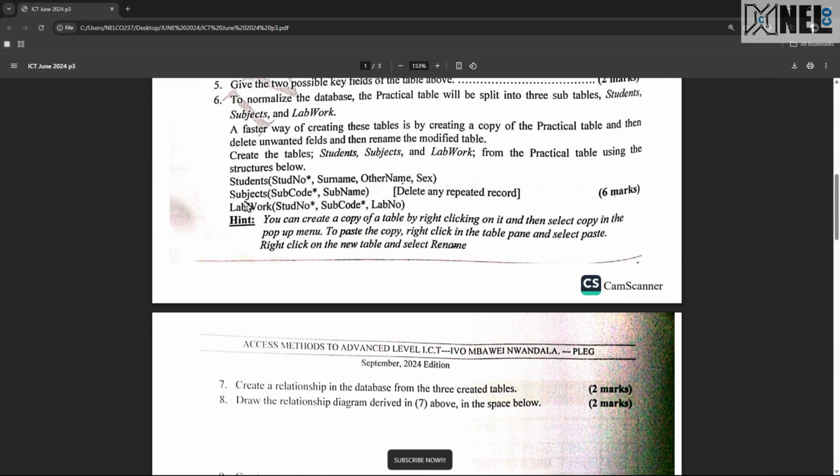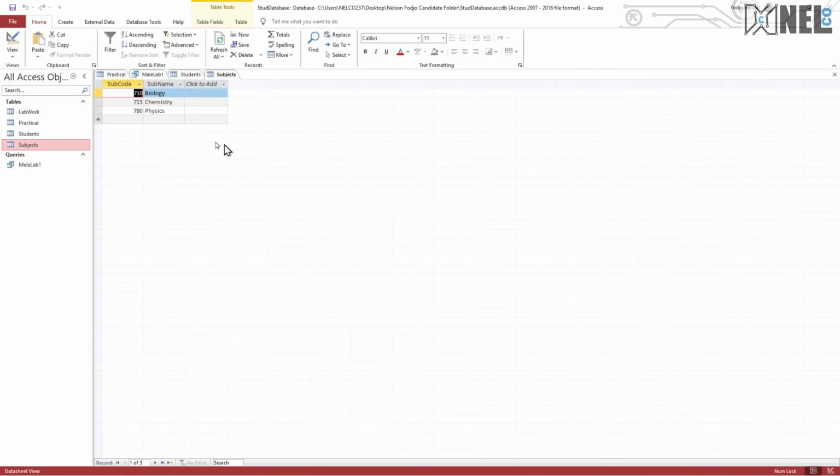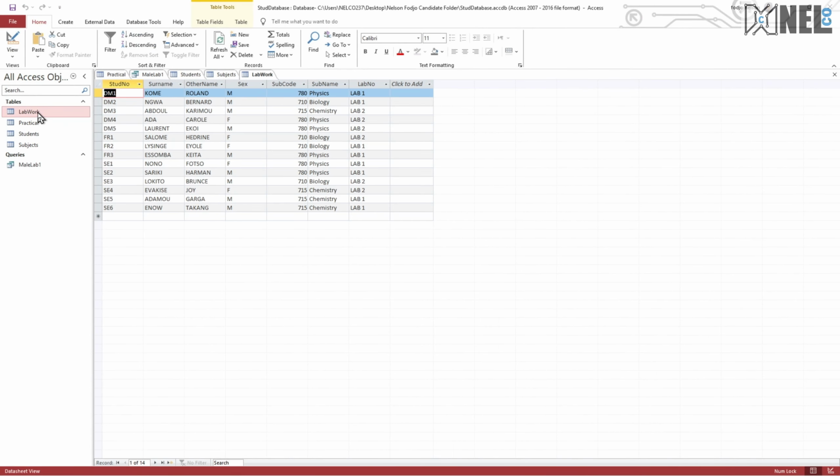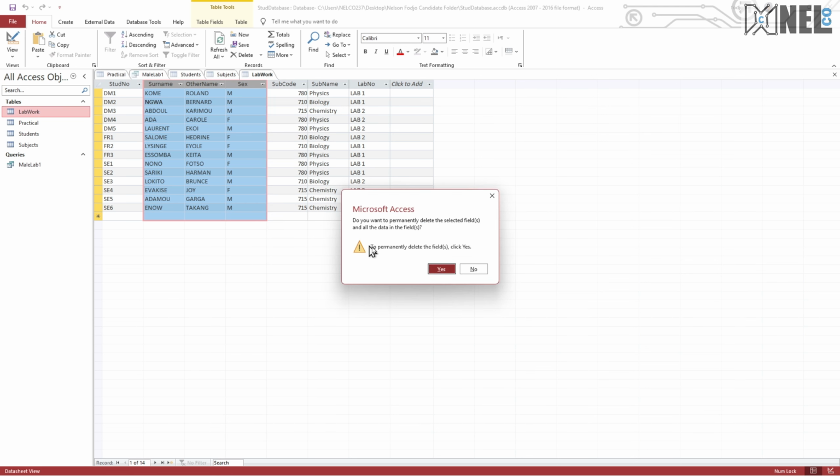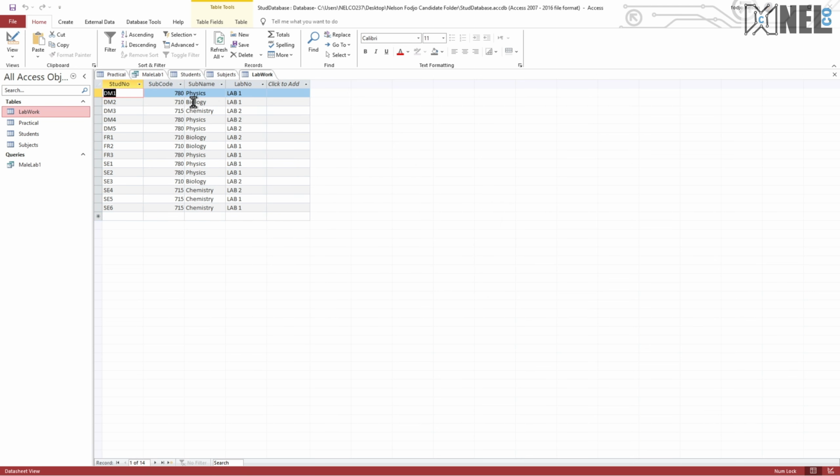The next table is the lab work table. Here I'm leaving just the fields and I'm setting them as primary key: student number, subject code, and lab number. So I open lab work. I'm leaving this, I'm removing this. Okay, I'm removing this, and this. So let me select all of them at the same time. I'm removing all of this. Delete fields. Yes. Student number, subject code. I'm removing subject name.